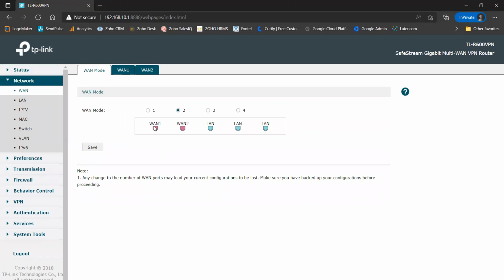Now, by default, the device will have one selected. That means there's one WAN connection and the rest are LAN devices. But for our setup, we are using two internet connections. So we will change this to 2. We'll click on 2. So we have WAN 1 and WAN 2, and the other 3 ports are LAN ports.